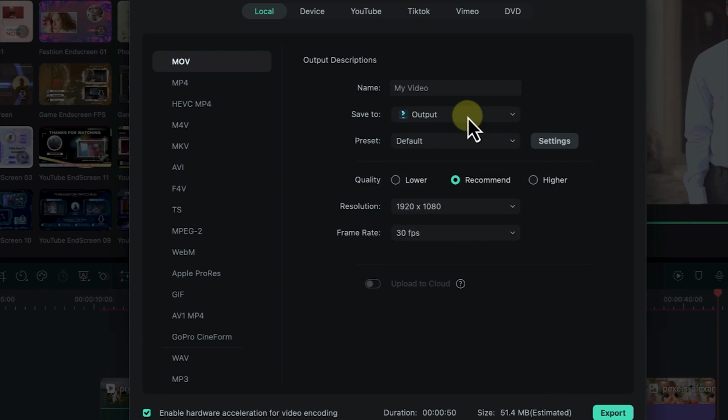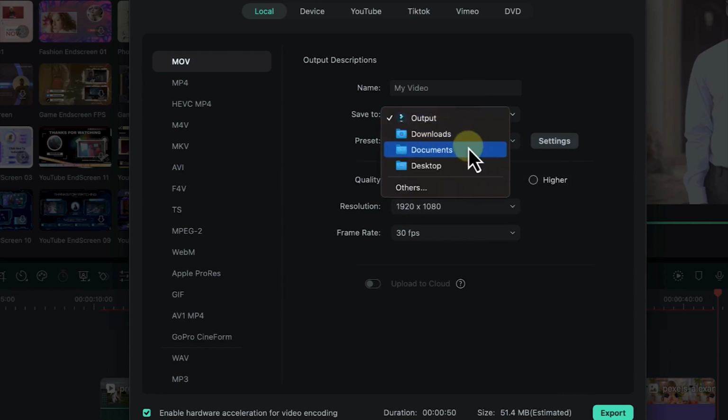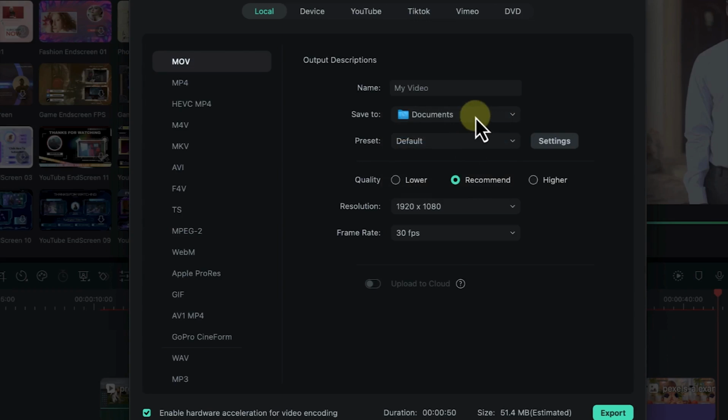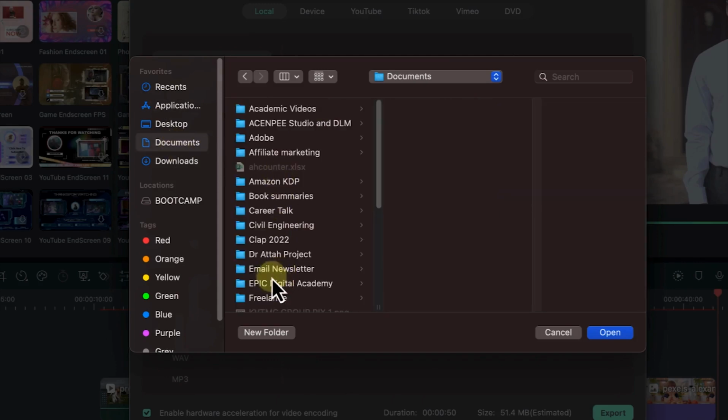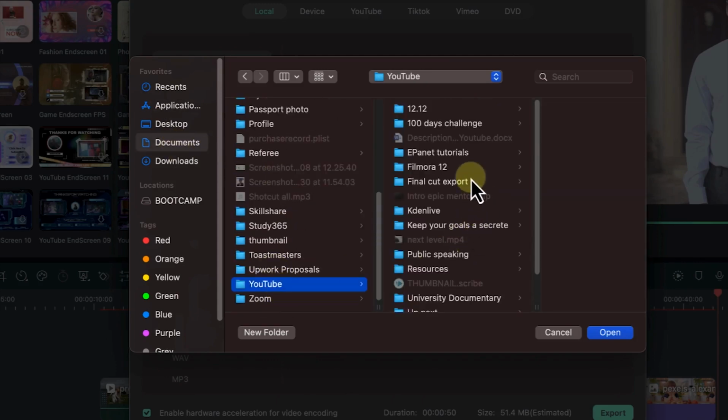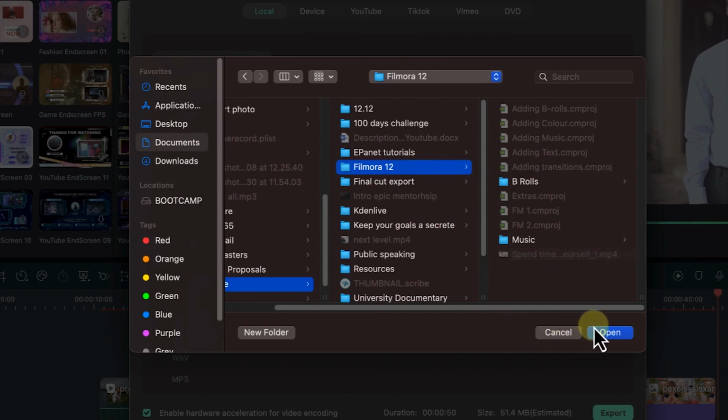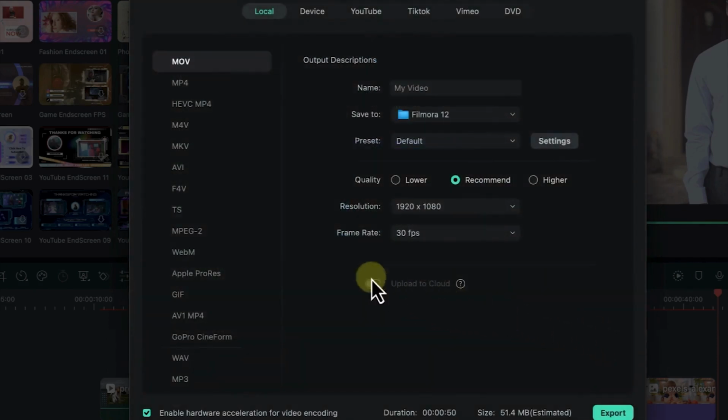Where do you want it to save to? So check the location on your computer. For example, in my own case, I want it to save here, or you can check on others and navigate around to show exactly where you want it to save. In my own case, I want it to save in Filmora 12 and just select here. The name of the video, you can give it a name. Remember, we didn't give the video a name as we started. So you can see my video tutorial on Filmora 12. So you can just go ahead.